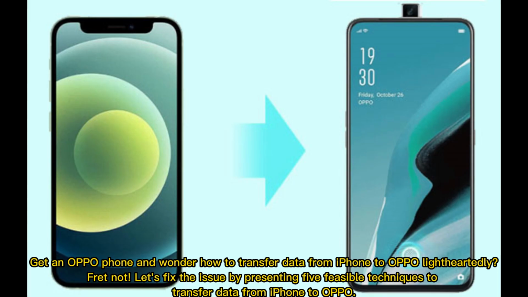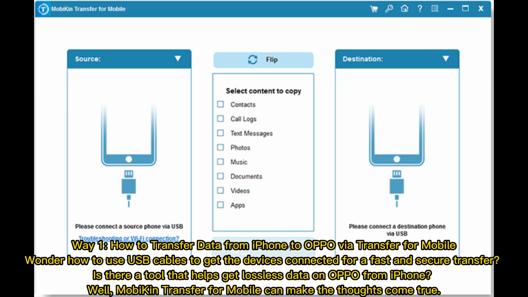Get an OPPO phone and wonder how to transfer data from iPhone to OPPO? Fret not. Let's fix the issue by presenting 5 feasible techniques to transfer data from iPhone to OPPO.